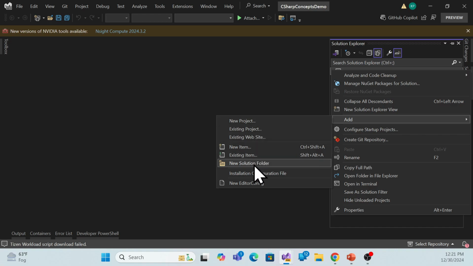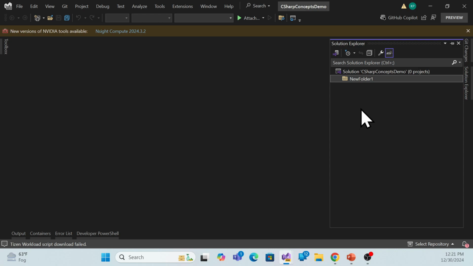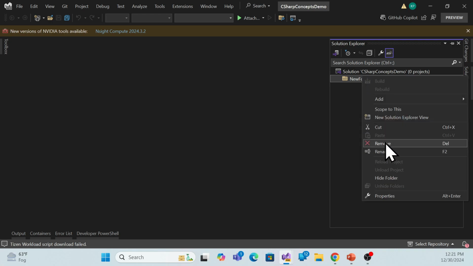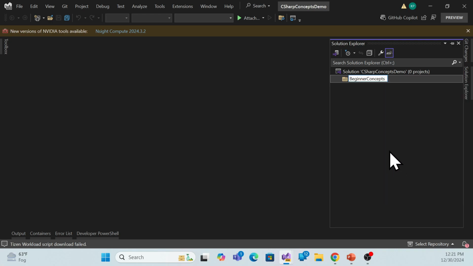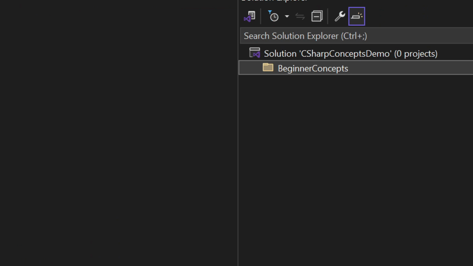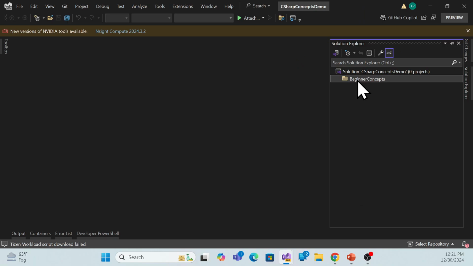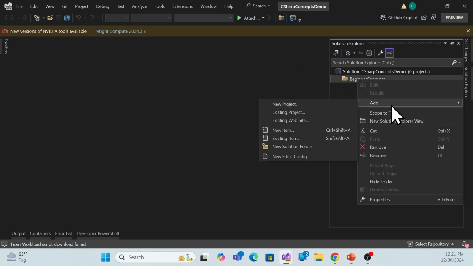So let me just create some folder over there, for example, first a beginner concept folder, right? So I will just use it as beginner. Let me rename it: right click on that, rename it, and add beginner concept. Now see, I just created a solution. Now I just add some folders, so that whatever the beginner concepts are, I will add inside this beginner folder, right? So that's why I just created it, and then finally I will start to add a new project.